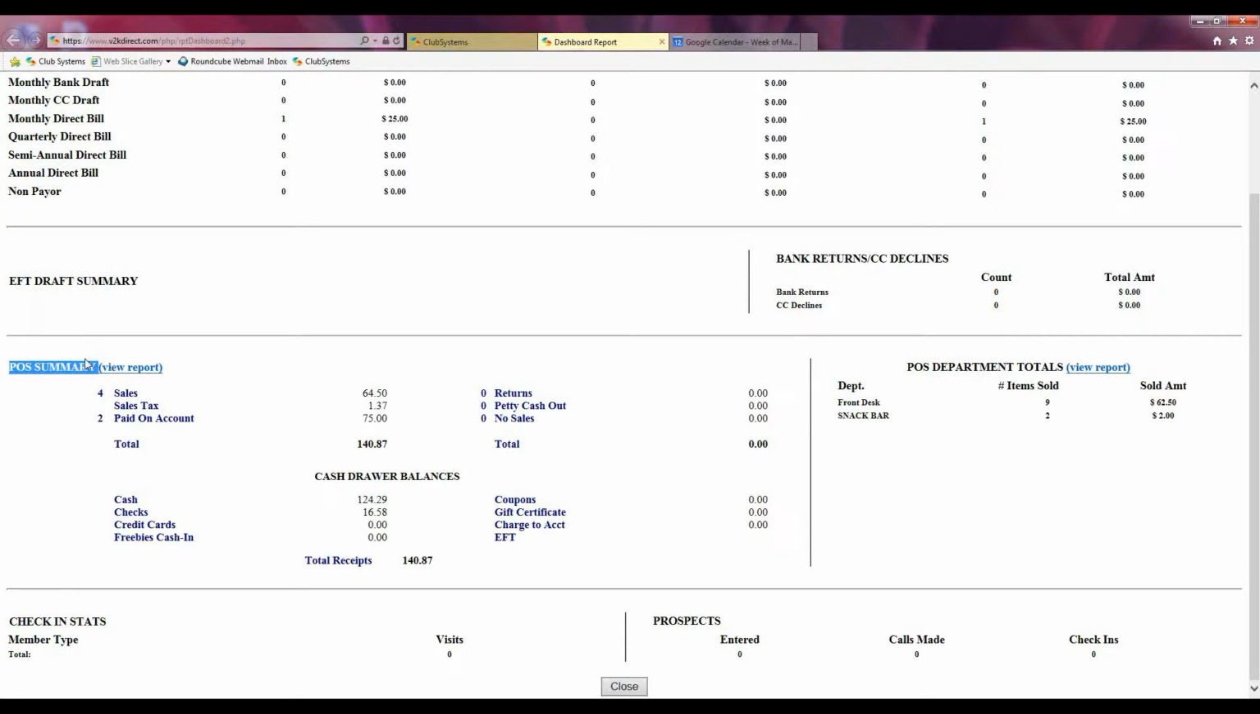It will also give us a POS summary. So as far as transactions that were processed through your point of sale, we'll be able to see what that looked like for the month of April. Point of sale department totals: as far as the transactions that are run through the point of sale and for sales of various items, it will show you per sales department what was sold, how many items were sold from that department, and the value of those items. And at the very bottom, our last two sections are check-in stats.